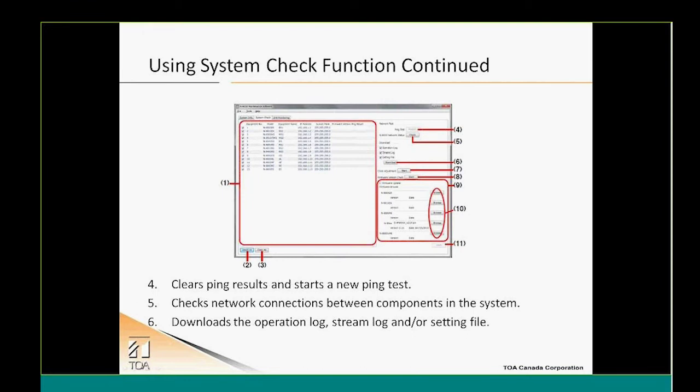Number 4 is the ping test restart button. What this does is clear previous ping results and start a new ping test. Ping test is only enabled when activated in the options menu. What it will do is send a ping twice in the interval set, and if there's no response, communication error is assumed. A successful ping result will show as success. Unsuccessful one will show as destination host unreachable.